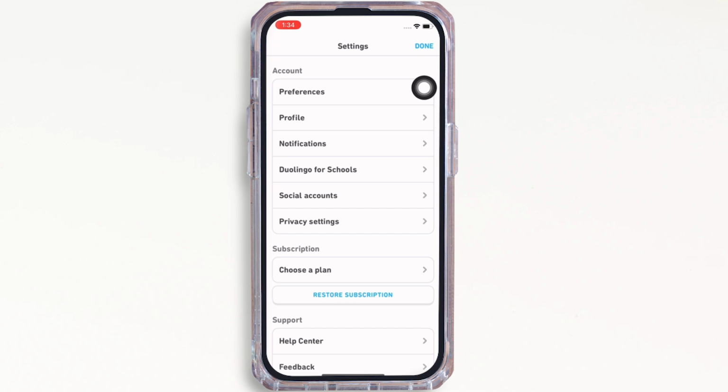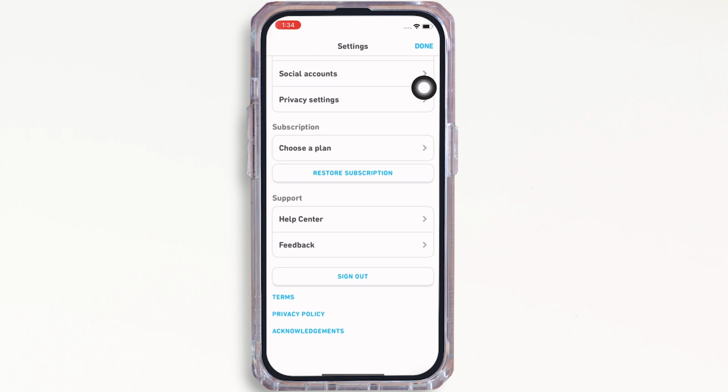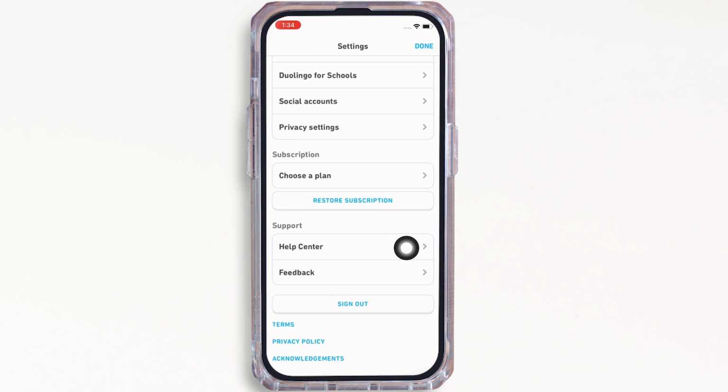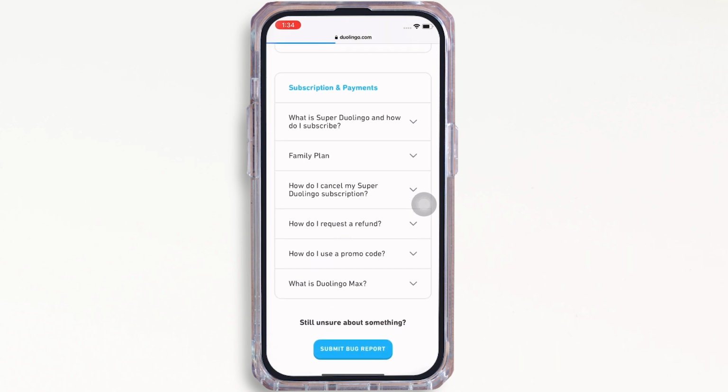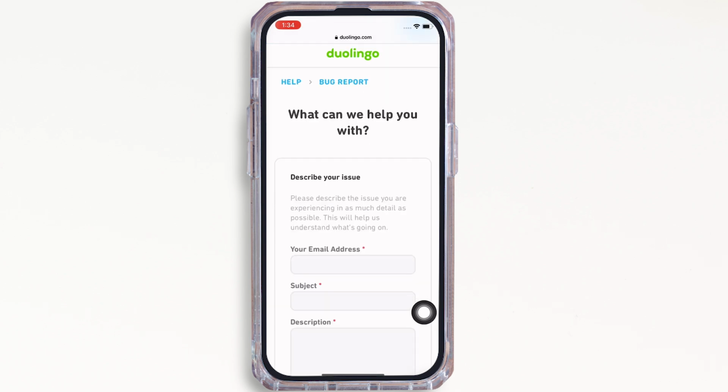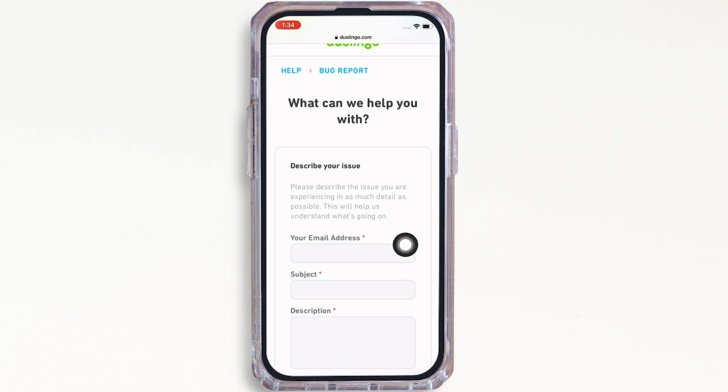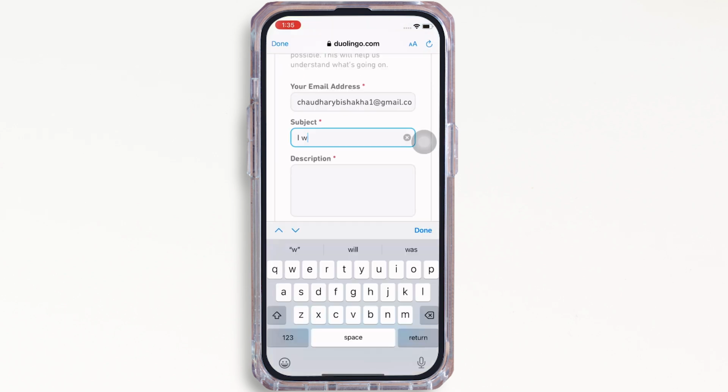Now go ahead and scroll down and tap on the Help Center option under the Support tab. Scroll down to the bottom again and tap on the Submit Bug Report button. Now, fill in the form that is being shown to you. Start by entering your email address, followed by the subject of your report.